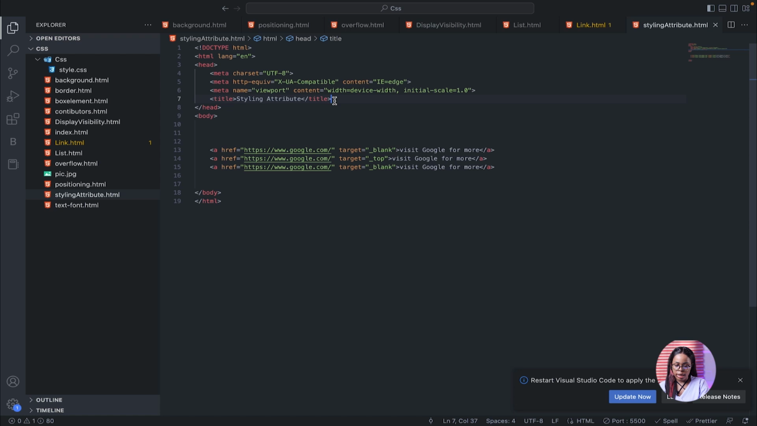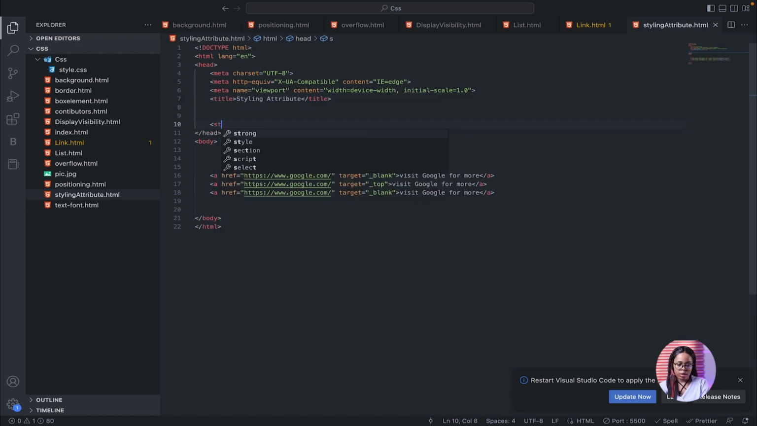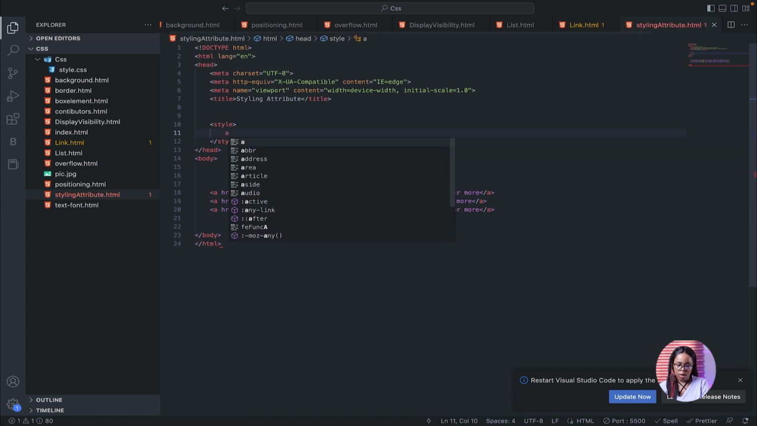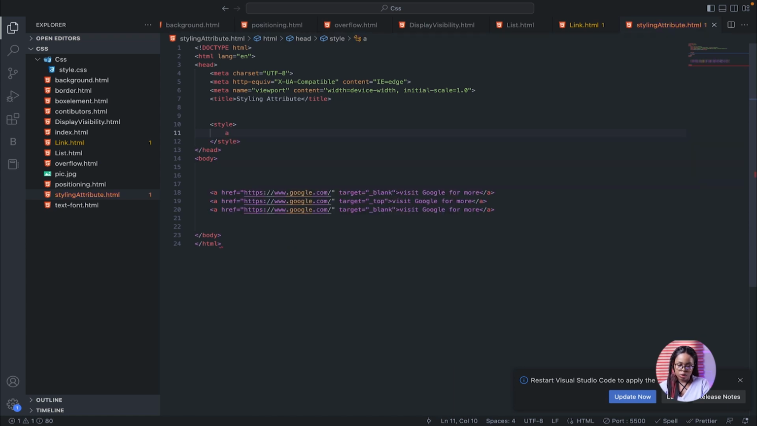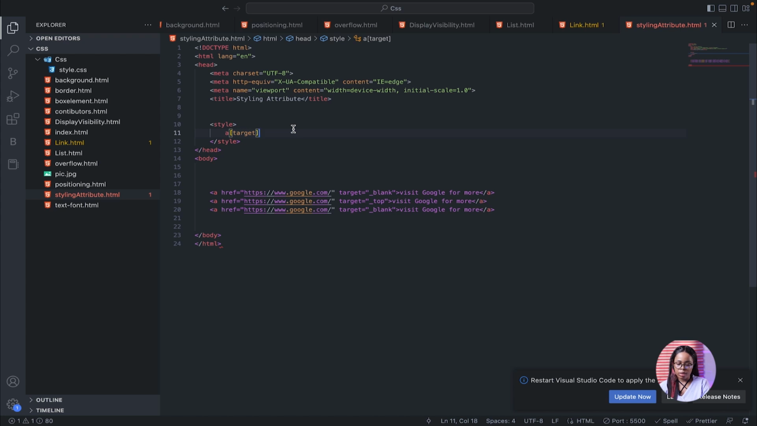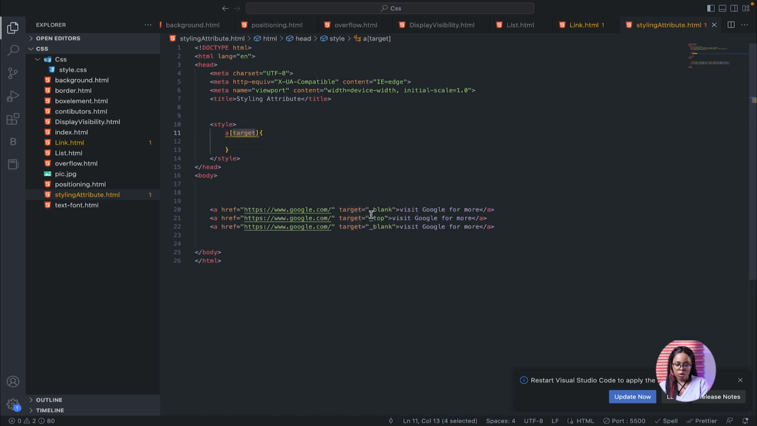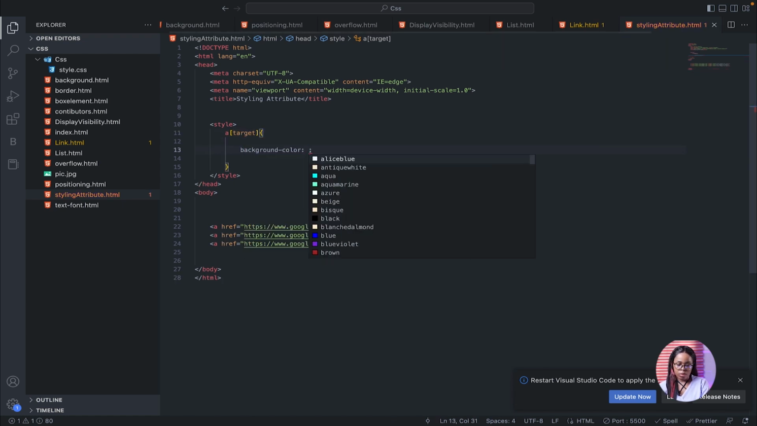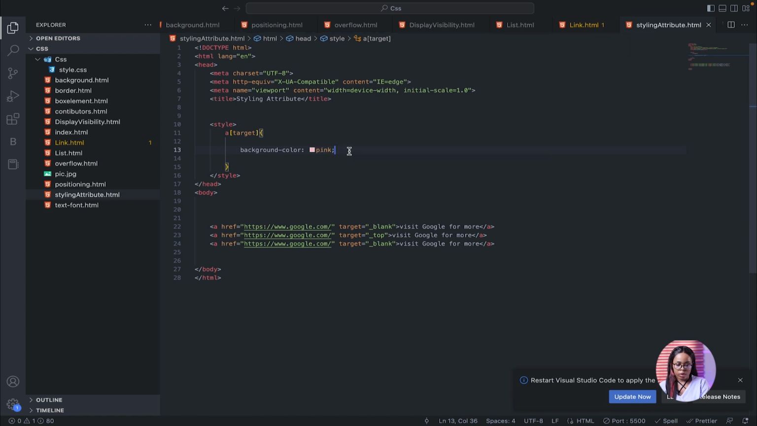So now let's go into styling. We're going to be using our internal styling to do this. So we're going to target by tag name, and we're going to use the tag name to target the attributes. So anchor tag. We're going to use the brackets. So we'll do target, then curly braces. So this will target all the attributes called target in the anchor tag. So let's add background color, pink.